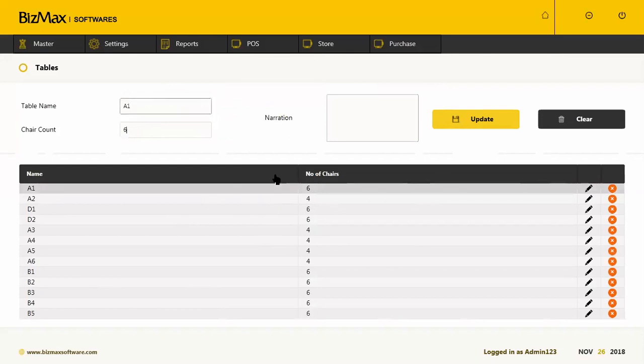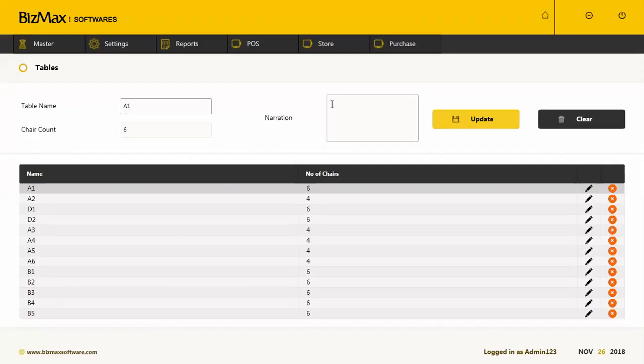Like, for example, I'll show you by selecting a table. Say, for example, if you're selecting a table, the checkout automatically takes the A to Z format. If it's 6, you'll have chairs A, B, C, D, E, F. You'll have it automatically.